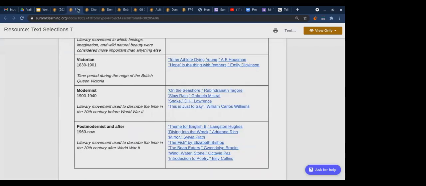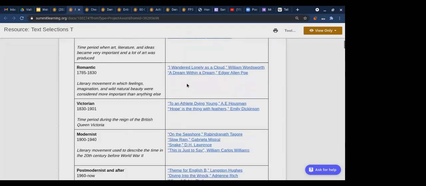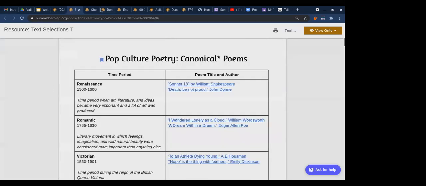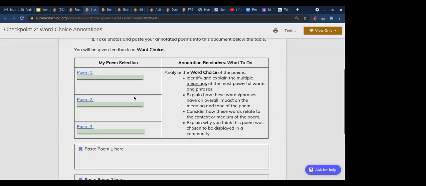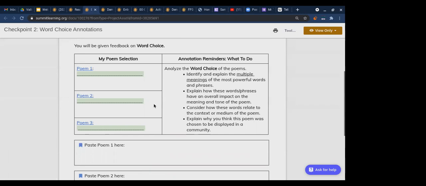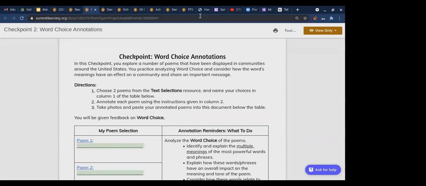So again, you're choosing two poems from this resource of canonical poems, right? And they have them here for you to copy paste. So put the title for each in the corresponding box and then copy paste them here. And then you're analyzing them based on these directions. And again, there are recordings on the YouTube channel where I go over that in more detail. So I would start with checking those out first to get a better idea of what to do there. All right. Questions with checkpoint one?